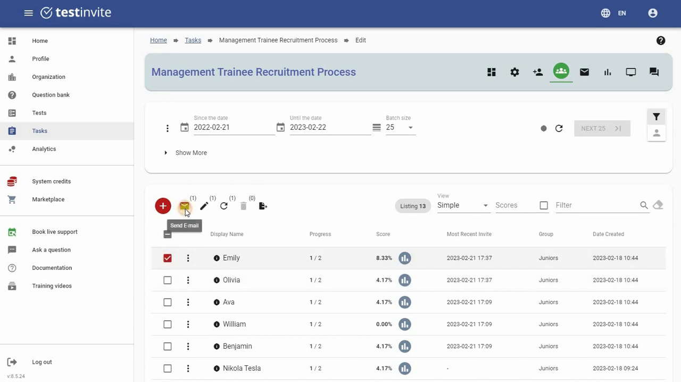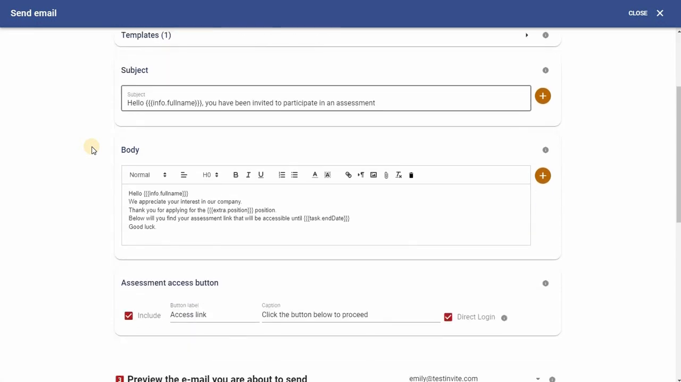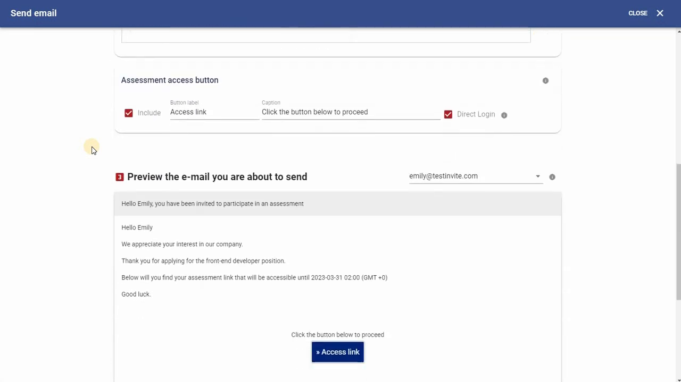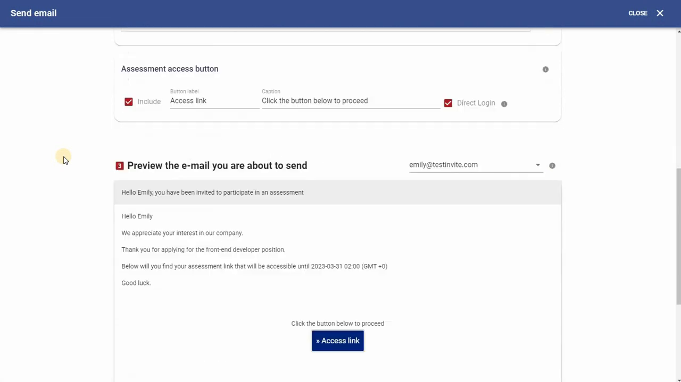This means that the next time the email builder is opened, the same template with all the configuration settings will be loaded by default. To demonstrate this feature, I will select a few candidates and click on the email button again. As you can see, the subject line, email body, and all the previously implemented configurations are still present.